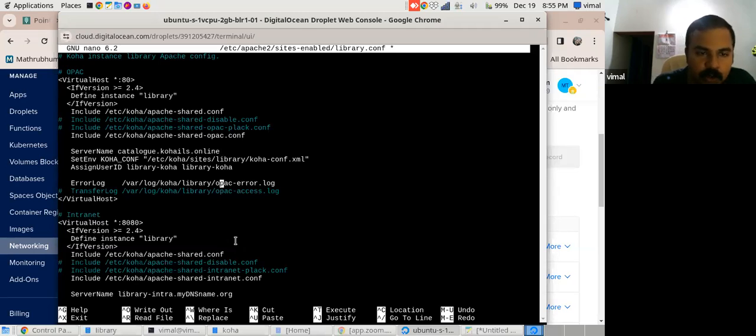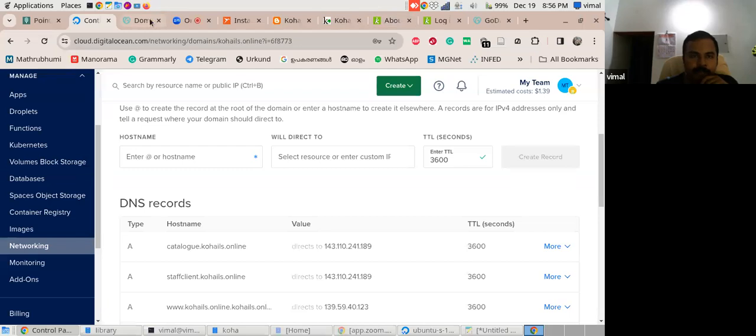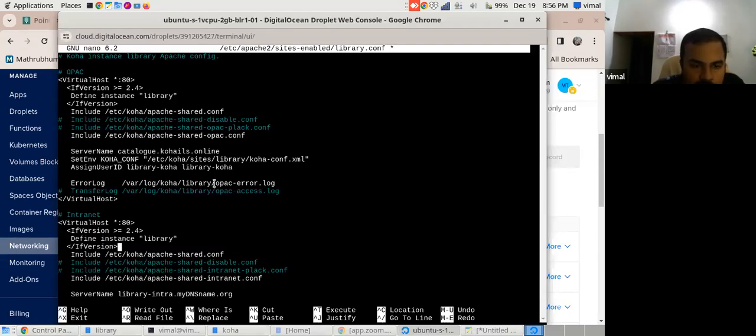Then go to virtual host. In the virtual host, we are going to add the subdomain. So we have to remove this one and add the port 80. That means we will make the site name unique. So we don't need 8080. So we have to change it to 80. Then copy the domain name, staff client. Enter. Sorry.